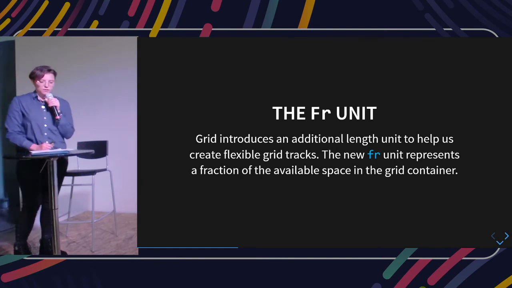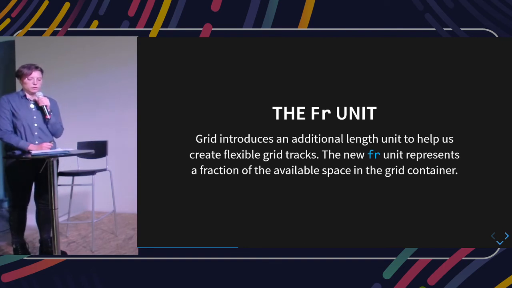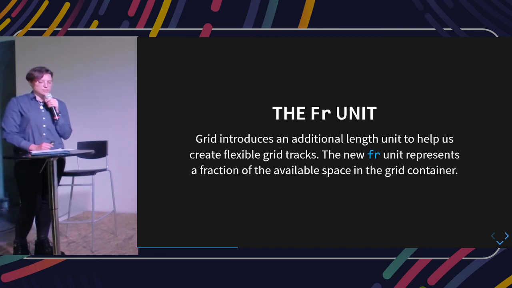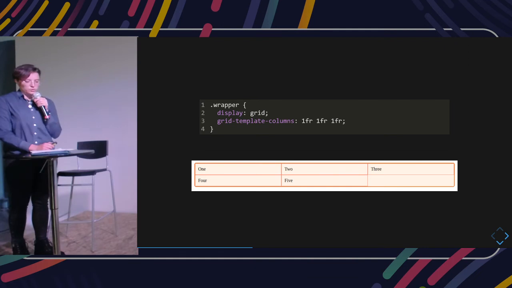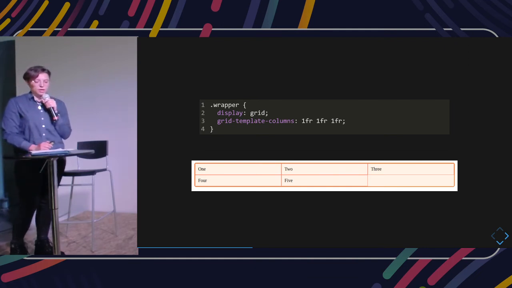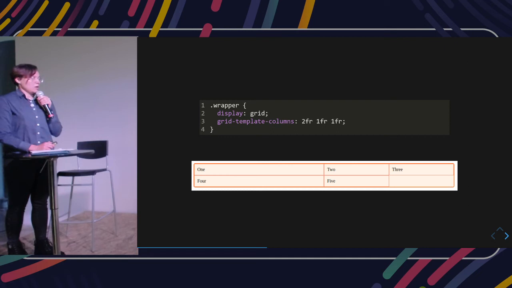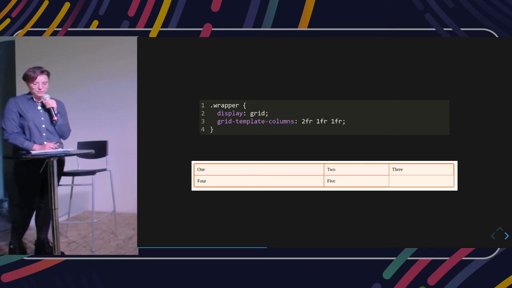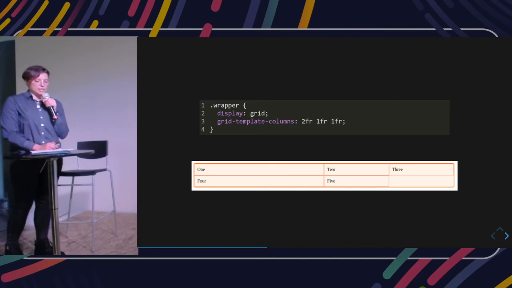Tracks can be defined using any length unit, but grid also introduces an additional length unit to help us create flexible grid tracks. The new fr unit represents a fraction of the available space in the grid container. The next grid definition would create 3 equal width tracks that grow and shrink according to the available space. In the next example, we create a definition with a 2fr track and 2 1fr tracks. The available space is split into 4. 2 parts are given to the first track and 1 part each to the next 2 tracks.